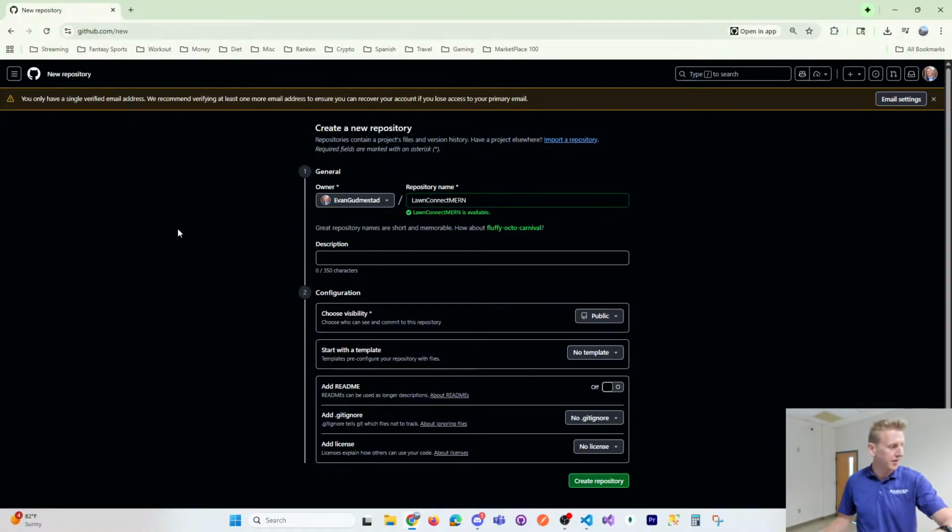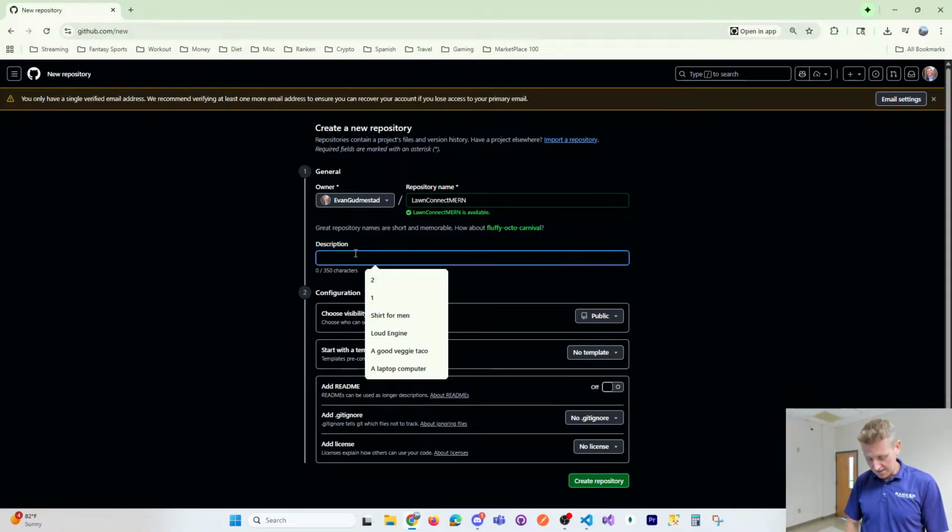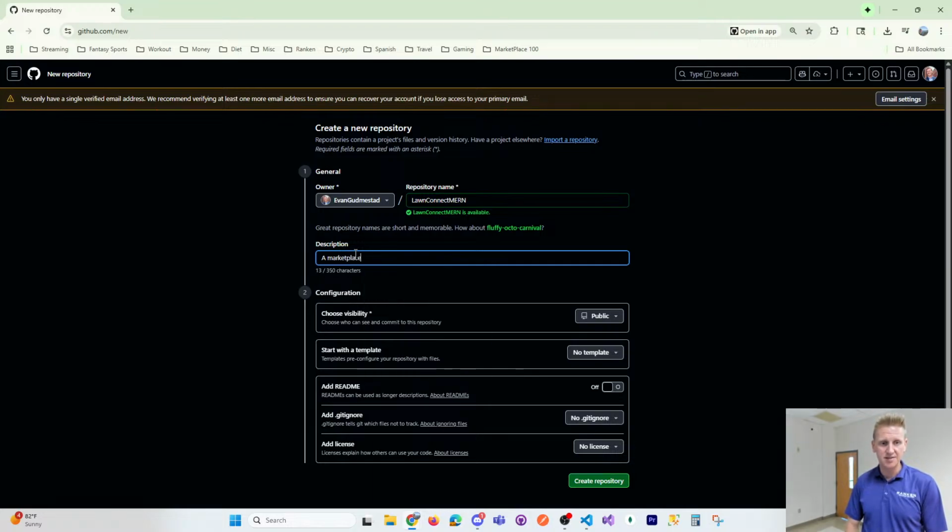You do not have to create the repo. For these steps, just follow along. You don't have to create a repo unless you really want to. A marketplace for connecting lawn care companies with business people who want their lawn cut. Okay.